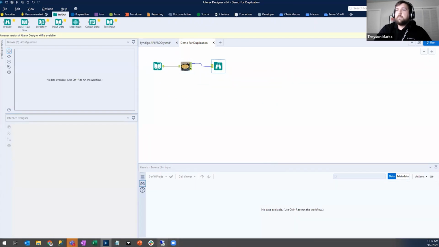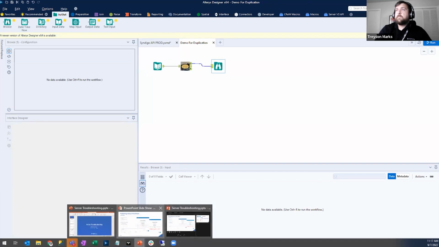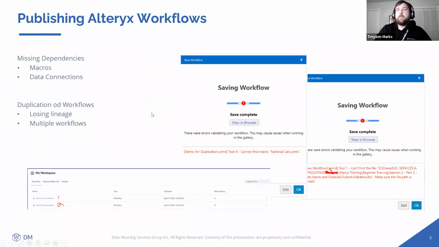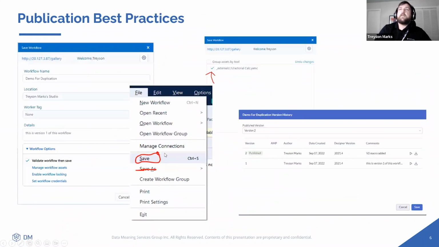Okay, let's go back to our common publishing issues. Best practices, again: we want to make sure we're saving, not using the save as function. We are checking our tools to bring with us in a workflow.